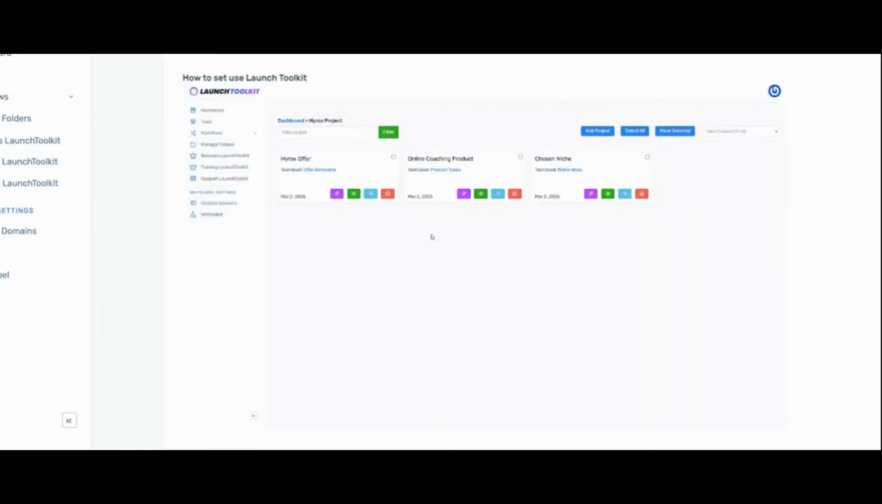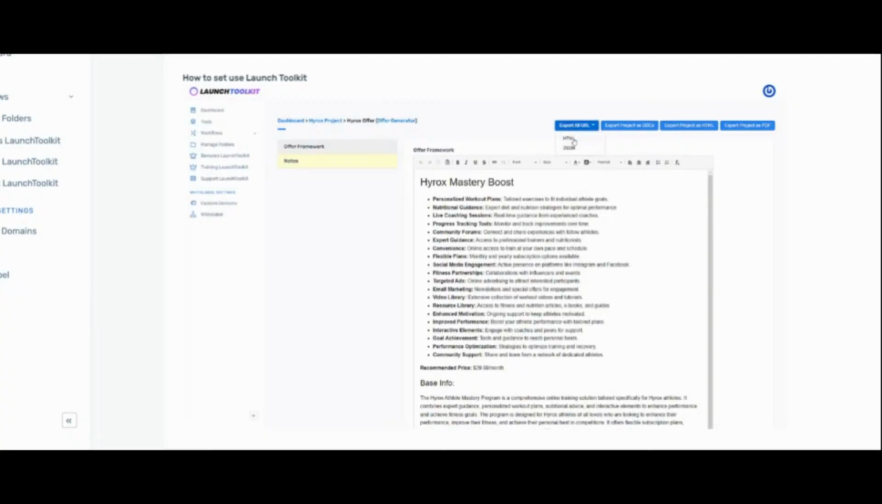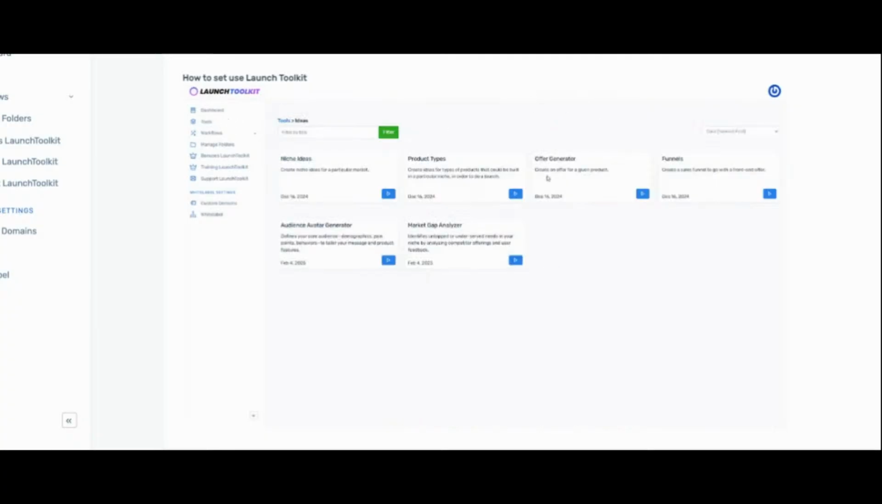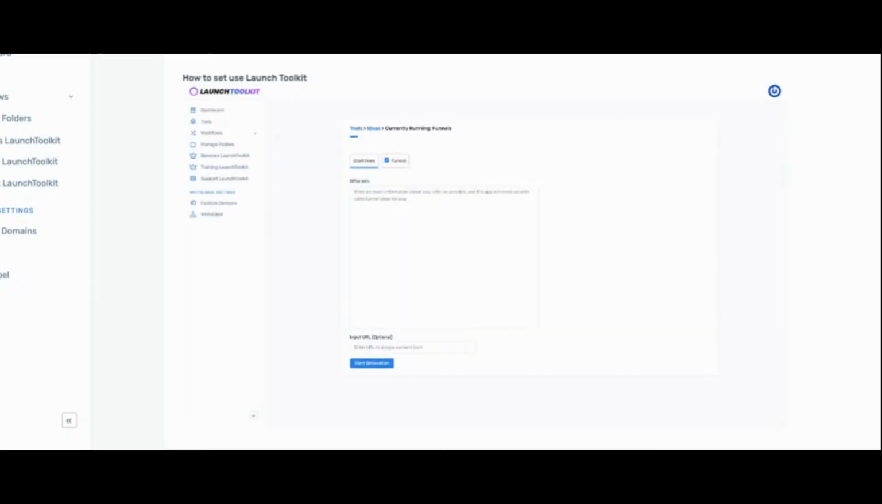And we're going to get the URL of it because we'll do one more tool just to demonstrate this for you. We're going to get it to come up with a sales funnel now for the offer. So we click on tools again, ideas, and this one, create a sales funnel to go with the front end offer. Paste it in. And just while that's running, I'll talk about it as well.